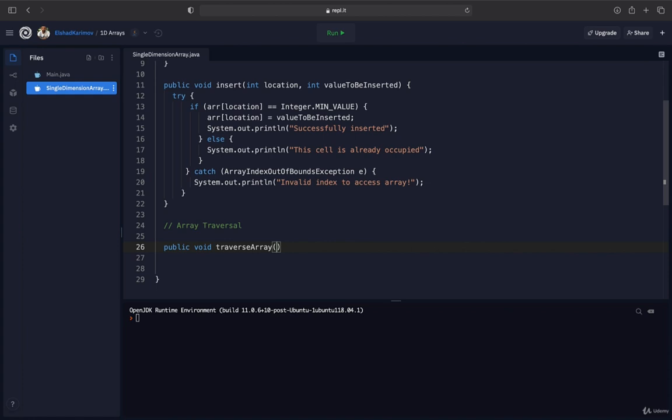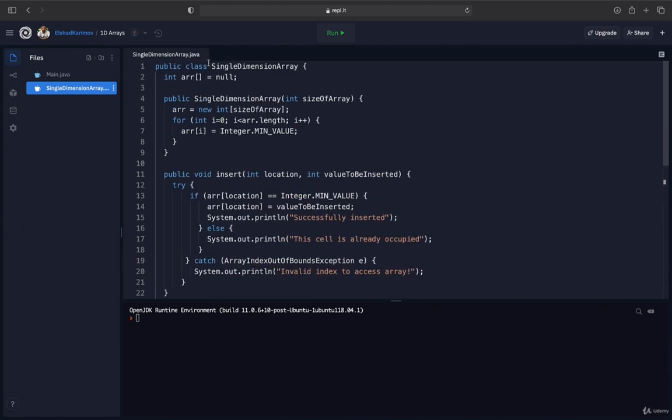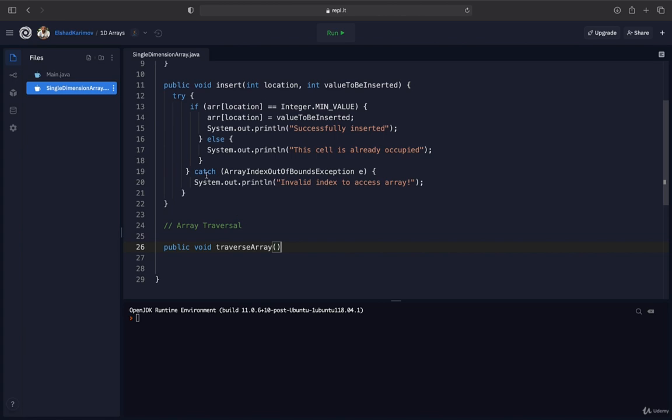And this function will not take any parameter because in this case, we are creating it inside this single dimensional array class. That's why our array is already declared over here. We are going to use this array. So if you are declaring your method standalone, you can put the array as a parameter over here. In our case, it's not needed. That's why I don't put any parameter over here.